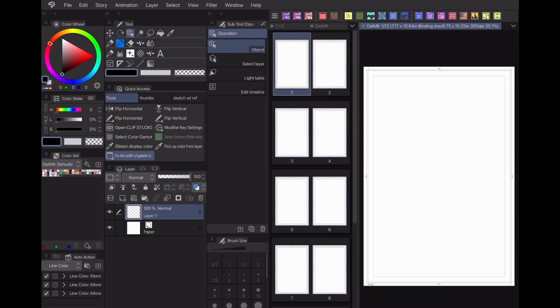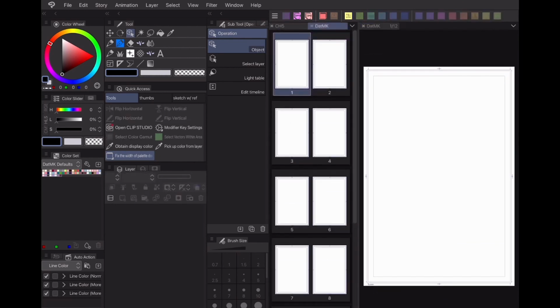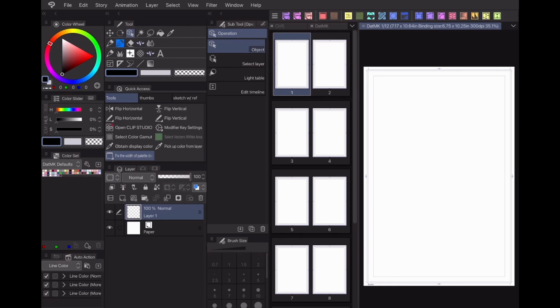Here I'm using a custom canvas size preset I made that has added crop marks. This helps me make sure I'm not putting any important story elements too close to the edge of the page.